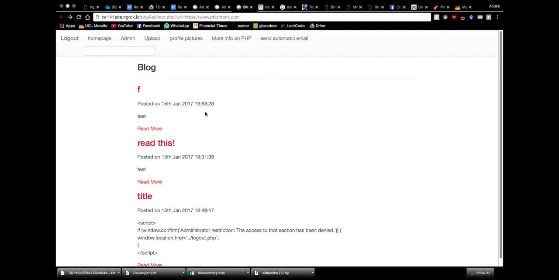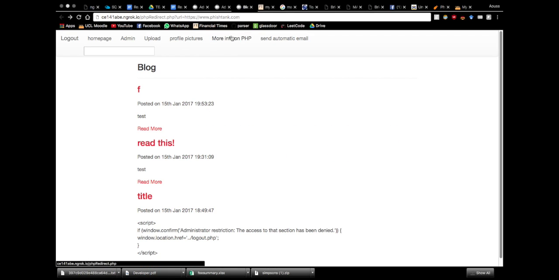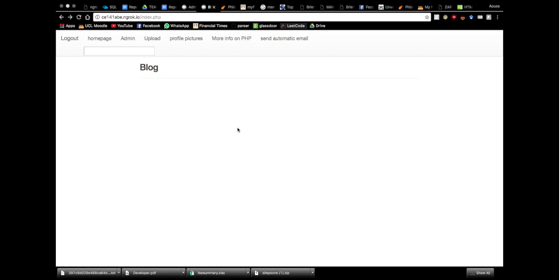The last vulnerability on our website is unvalidated redirects and forwards. For instance, this option redirects me to a file called redirect.php that takes a URL as a parameter. However, the attacker can modify the URL here to make it point to another website than the desired one. In order to mitigate this vulnerability, we decided not to use those type of redirects and forwards.